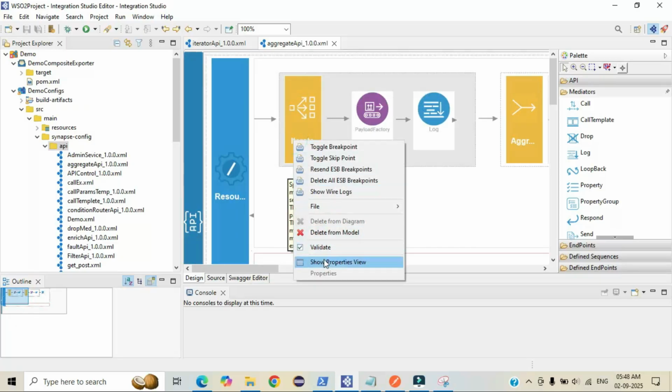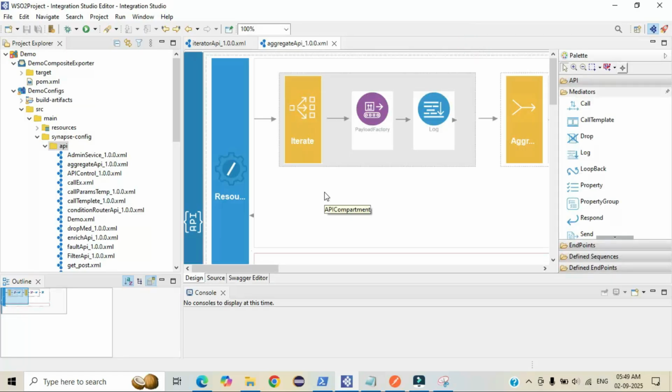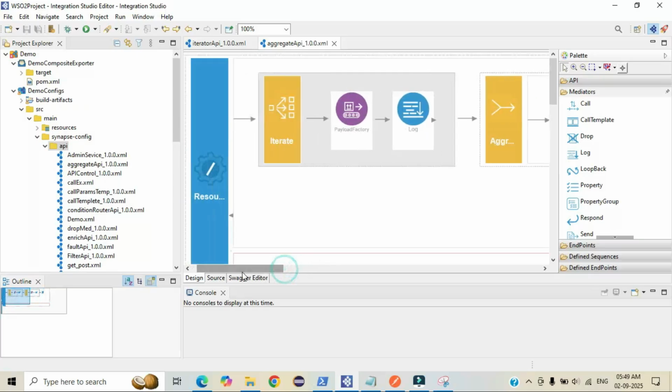So if you right click this one and go through show property view, right? Here, as I mentioned in the previous video, there are 3 type of options: sequence, mediation, continue parent, and payload. The problem is, if you are sending a request, you will not get the response. This flow keeps on running until you terminate the flow. So how will you achieve that?